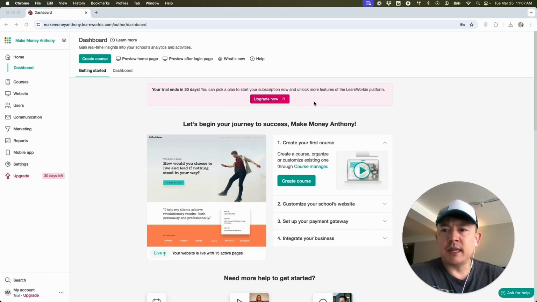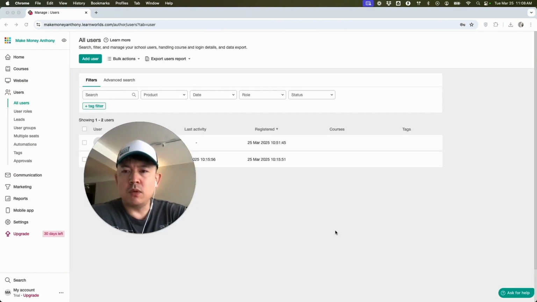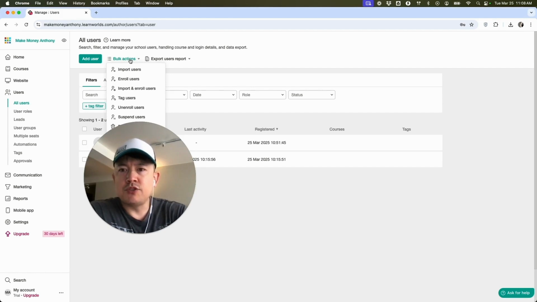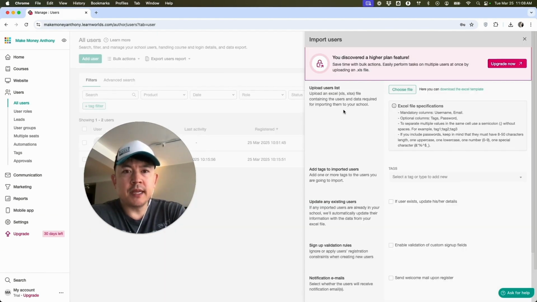But I've already logged into my LearnWorlds account, and this is the home screen. Now here on the home screen, if you want to import your contacts, here on the left side, you're going to click on Users. Once you do that, you're going to see all the contacts you have in LearnWorlds. However, to import your other contacts, you're going to click here on Bulk Actions. Once you do that, you'll see a drop-down menu, and you want to click here on Import Users. Once you do that, you're going to get the option right here to choose a file from your desktop.